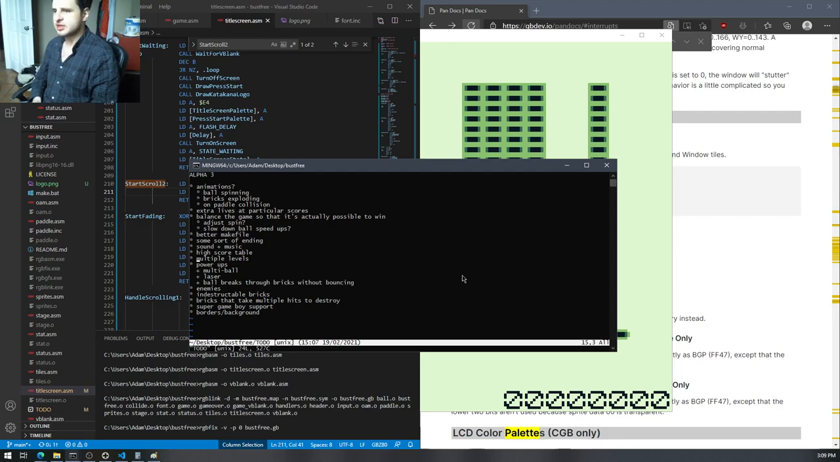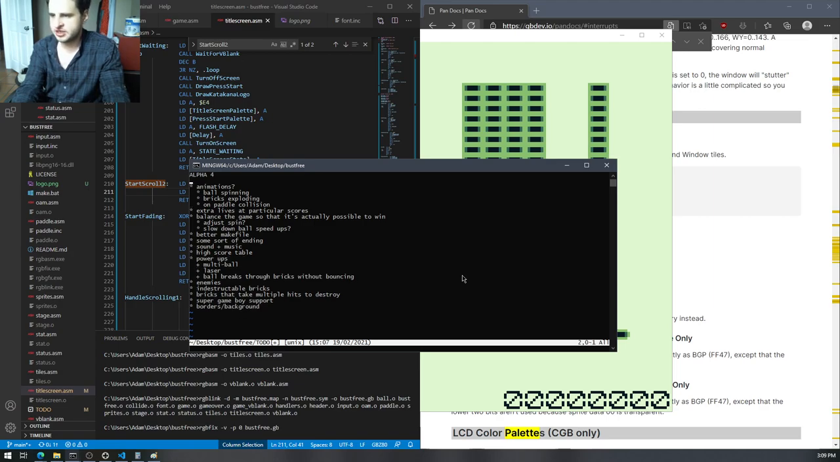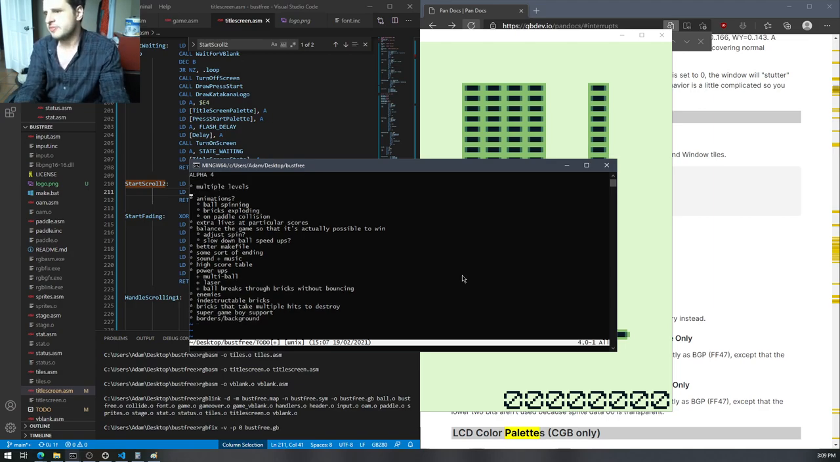I'm going to aim for Alpha 4 to have multiple levels. That's going to be the big task for Alpha 4. The big task for Alpha 3 was the 8x4 tiles and the title screen. And we got both of those in this week. So on Monday, I'll take it nice and slow. You know, maybe add something like the extra lives or particular stores or scores.